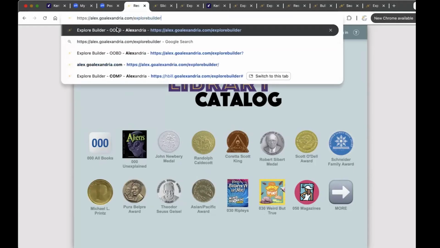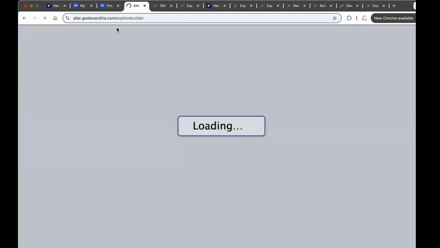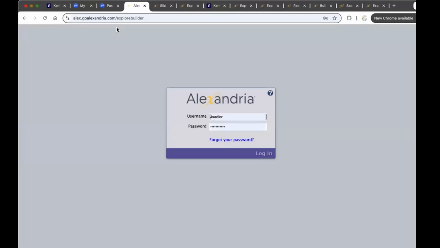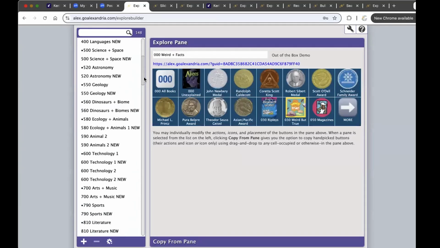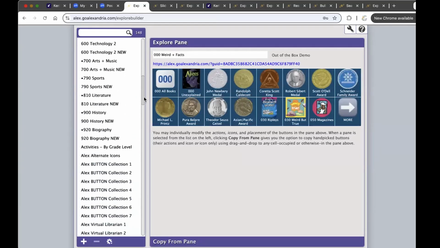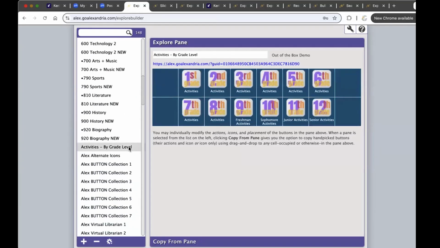So here is the back end of it. We go into Explore Builder and we can just key it in there. Then it brings us back into this area of the website. And you can see how we can do things like create grade level activities.